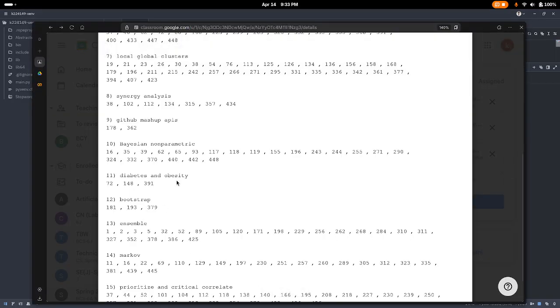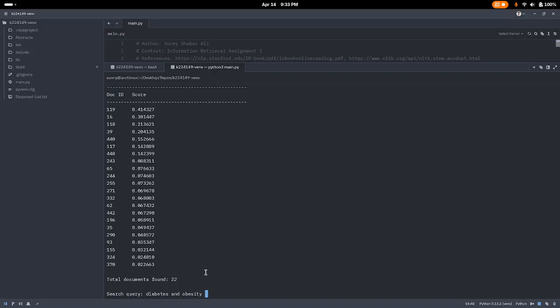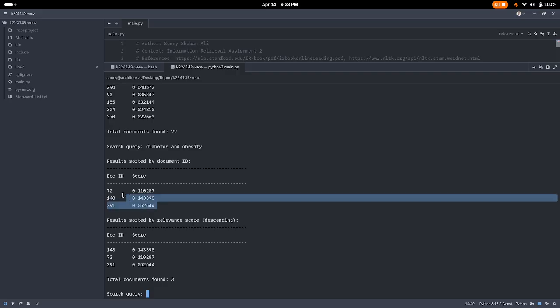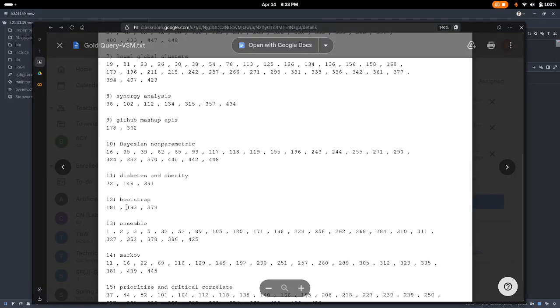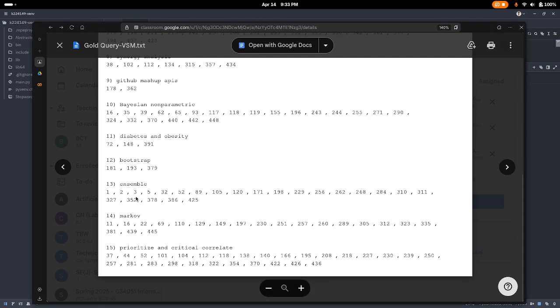Now I'm going to run diabetes and opacity. Shift insert. I'll get rid of the space. I see 3 matching documents that are 72, 148, and 391, and this is also right. I'll go ahead and run ensemble now.